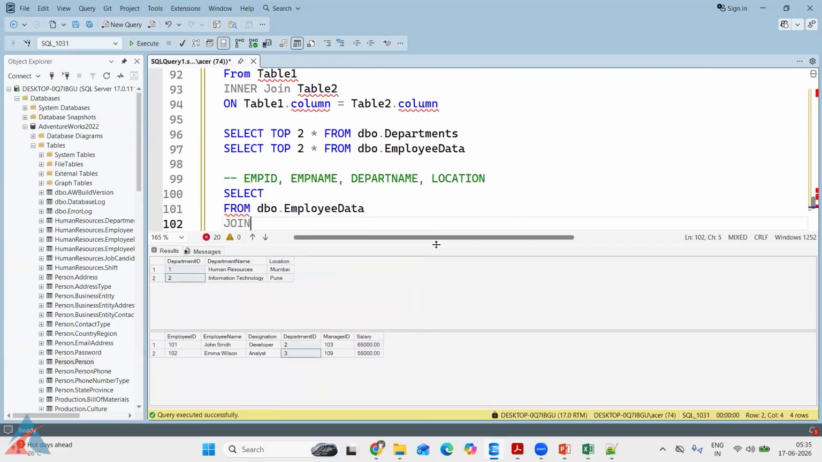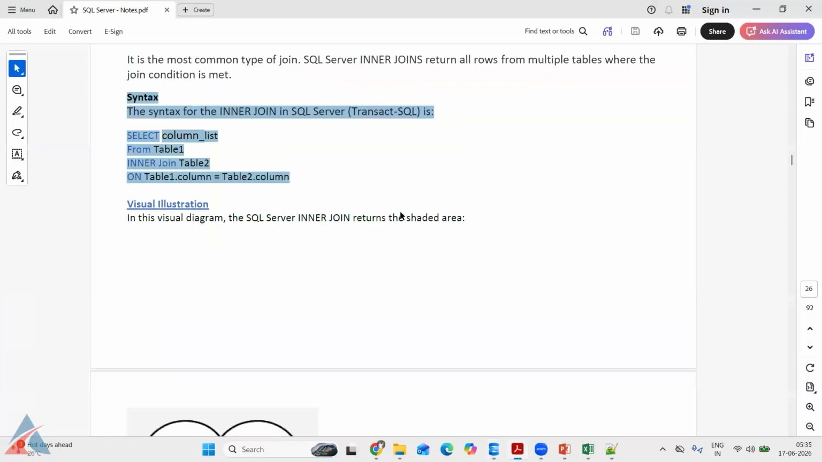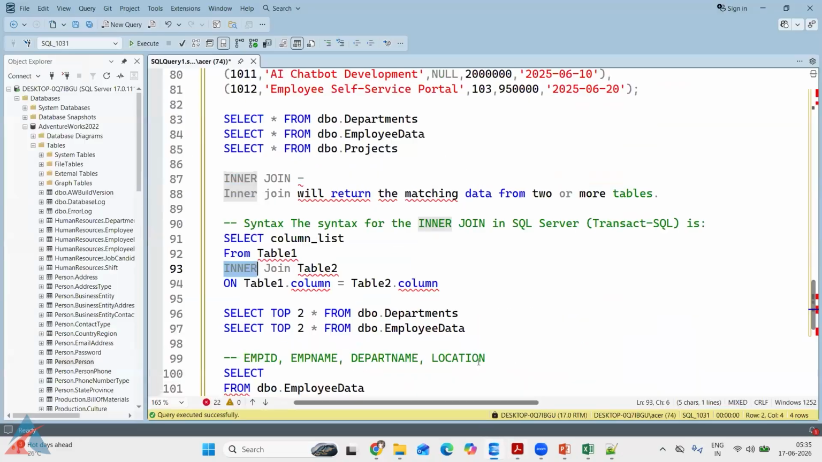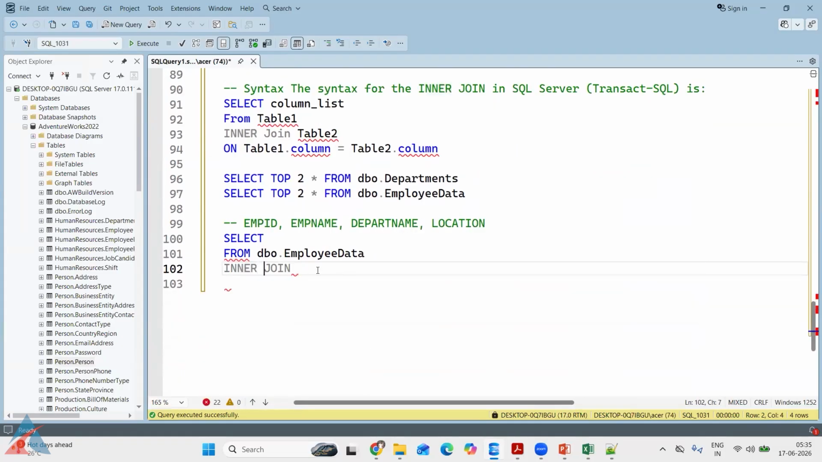Then I can use the join condition. As we are using join, we can mention inner join or simply join, because the definition we have seen here is also called join. So we can specify inner join or join. Both should be fine.